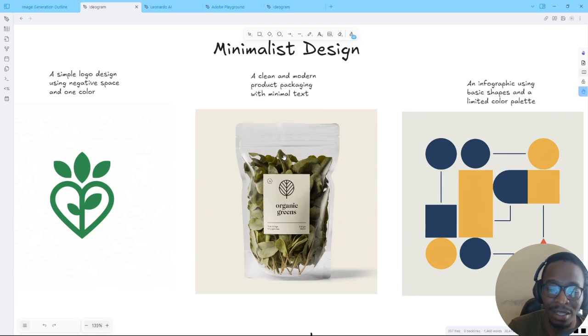So the idea here is you can use the same prompt and have your brand design inside the prompt, and then come up with a specific product promotion for that. And then the last one is where it has not really excelled, and it was supposed to be an infographic showing basic shapes and sizes and a very minimal color palette.